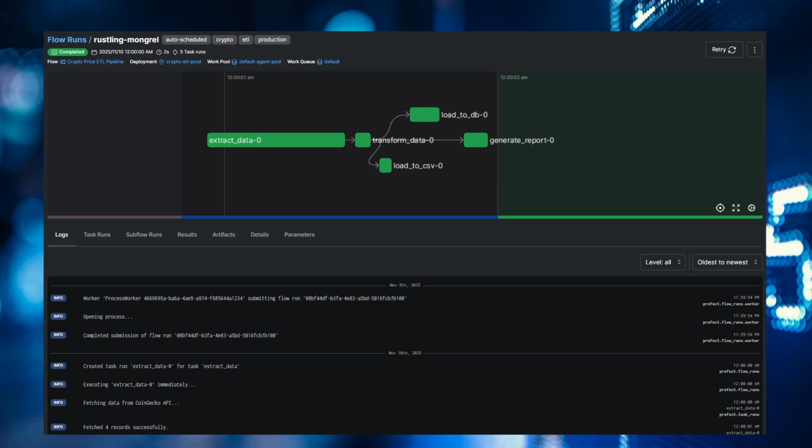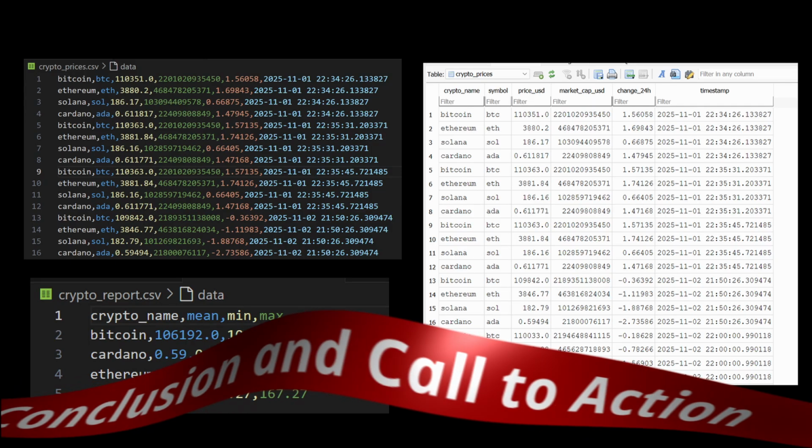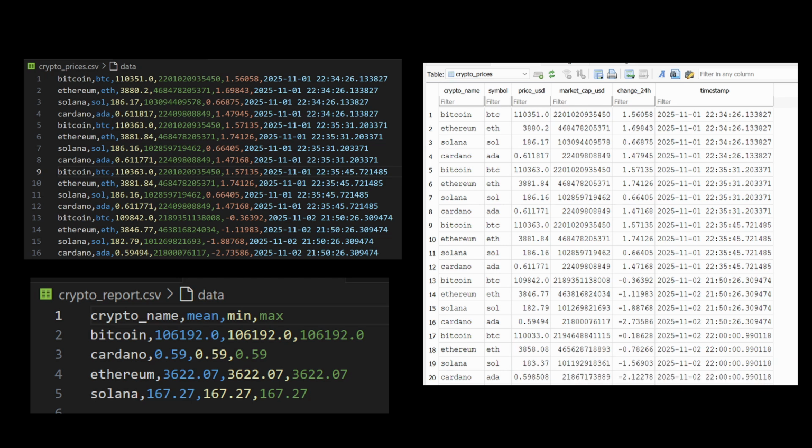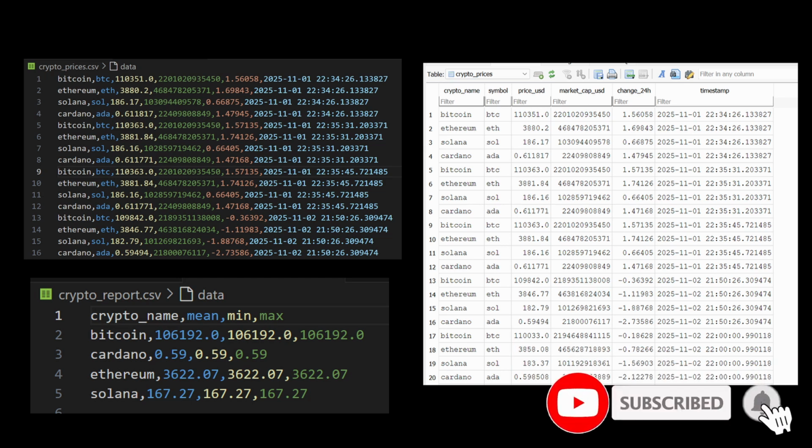What's great about Prefect is that it provides full visibility. You can see each task's status, dependencies, timing, and logs all in one place. And that's how easy it is to build a robust, detailed data pipeline with Prefect. Whether you want to track cryptocurrency, stock prices, or any other data, this approach is flexible and beginner friendly.